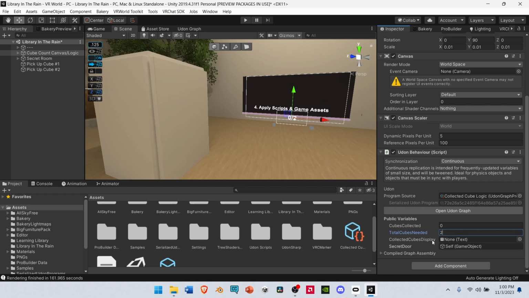Under collected cubes display, it's asking for a text. So go to your canvas and grab and drag the collected cubes text into the collected cubes display.